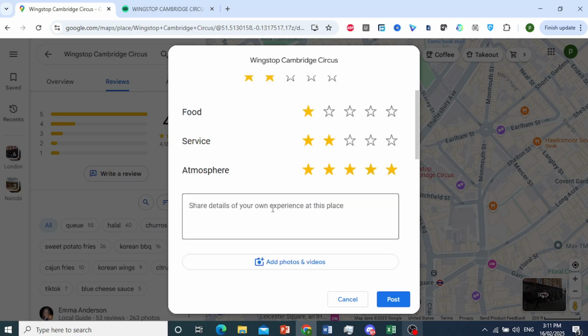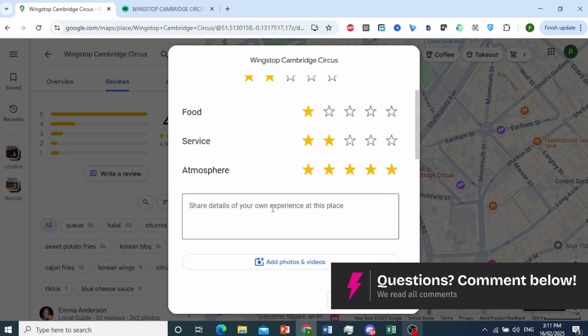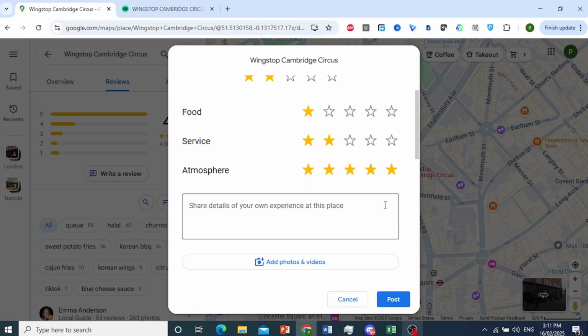Then you just go ahead and share some details of your own experience. Maybe the food was cold, right? The wait staff were a bit rude, things like that, but the atmosphere was fantastic. You can write those details right here. All right, there we go.